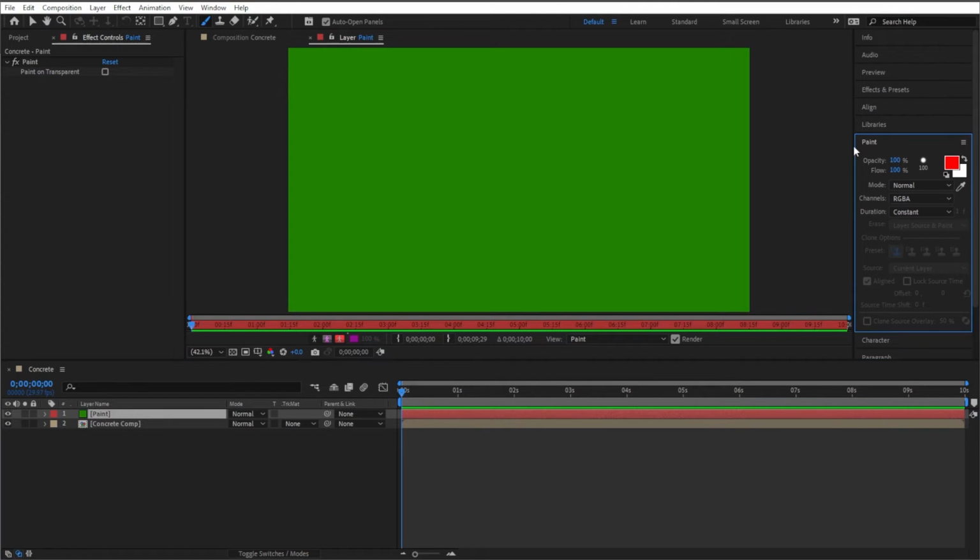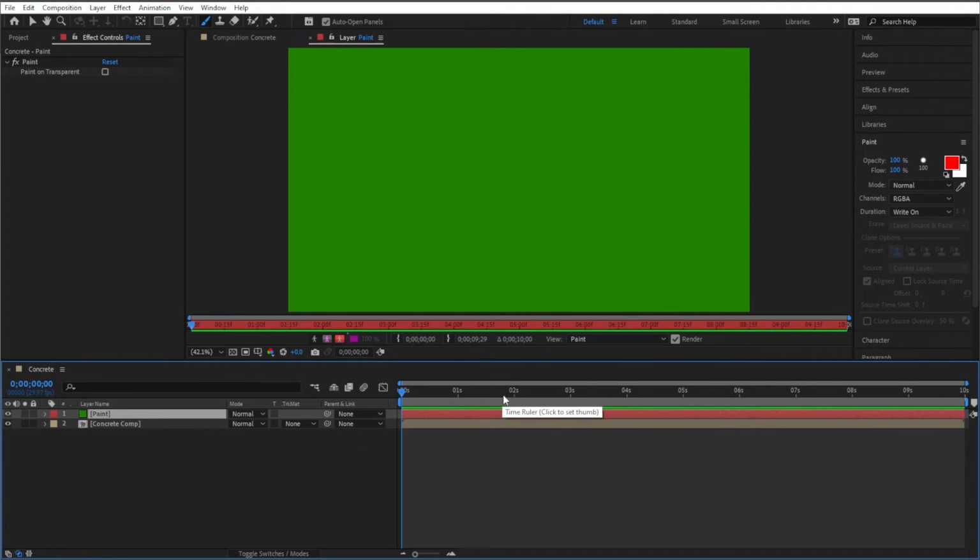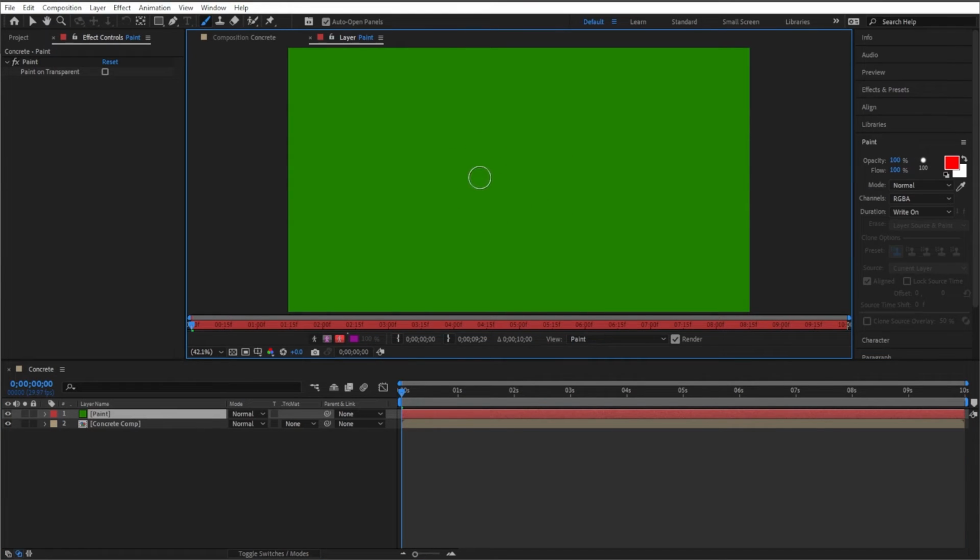Nice, so now that we have the brush size that we want, let's go right here to paint. Now here's our paint panel, and we can do some cool stuff with this. Let's go to duration. Let's put right on. Let's make sure this is in the beginning of the timeline. So now when we scribble, when we paint, it's going to record this as keyframes and it will animate our brush strokes. So let's try to keep this right in the middle because our logo is going to be about this big in the middle right here.